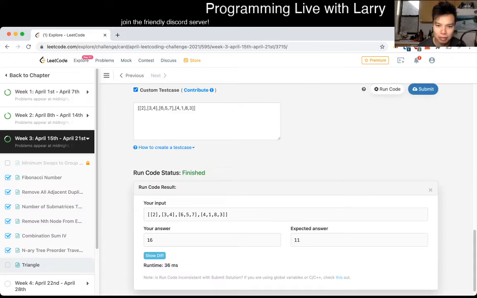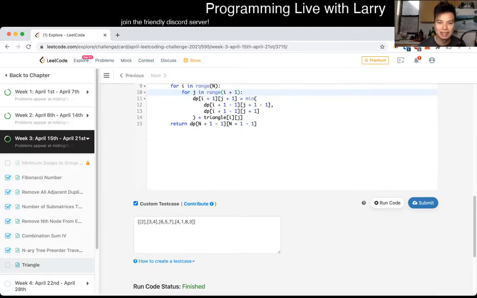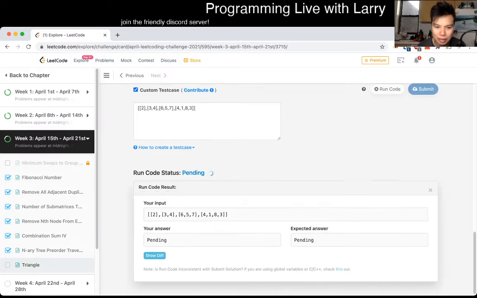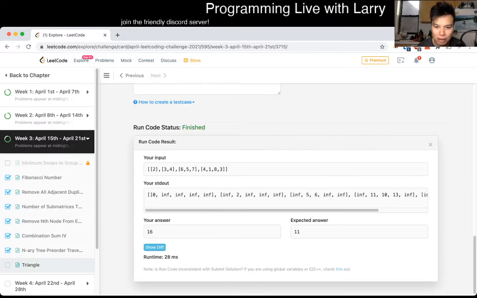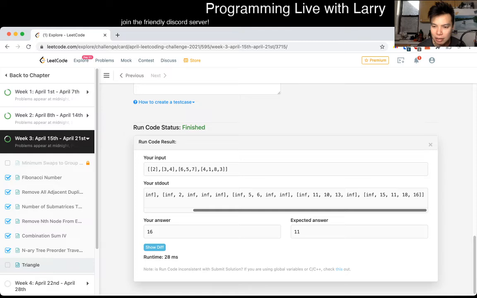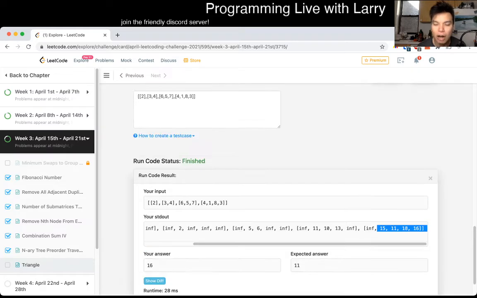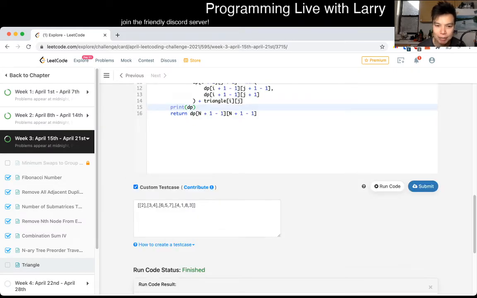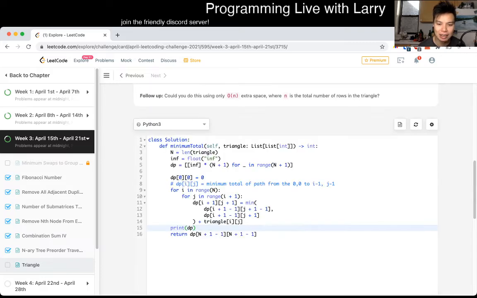Oh, yikes. Let me take a look. So 0 and then 2 after the first one. This one's good. 5 and 6. So that's how I debug: I look at the output and then look at the expected things. Oh, I'm silly. Okay, I forgot that.